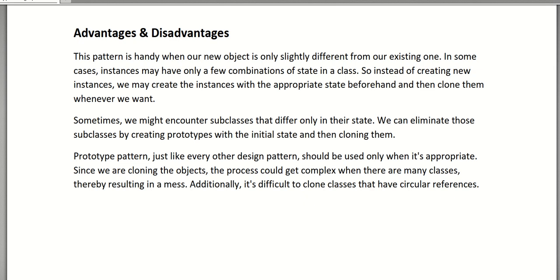So hi everyone, in this video I am going to explain the advantages and disadvantages of the prototype design pattern. This pattern is handy when our new object is only slightly different from our existing one. In some cases, instances may have only a few combinations of state in a class. So instead of creating new instances, we may create the instances with the appropriate state beforehand and then clone them whenever we want.